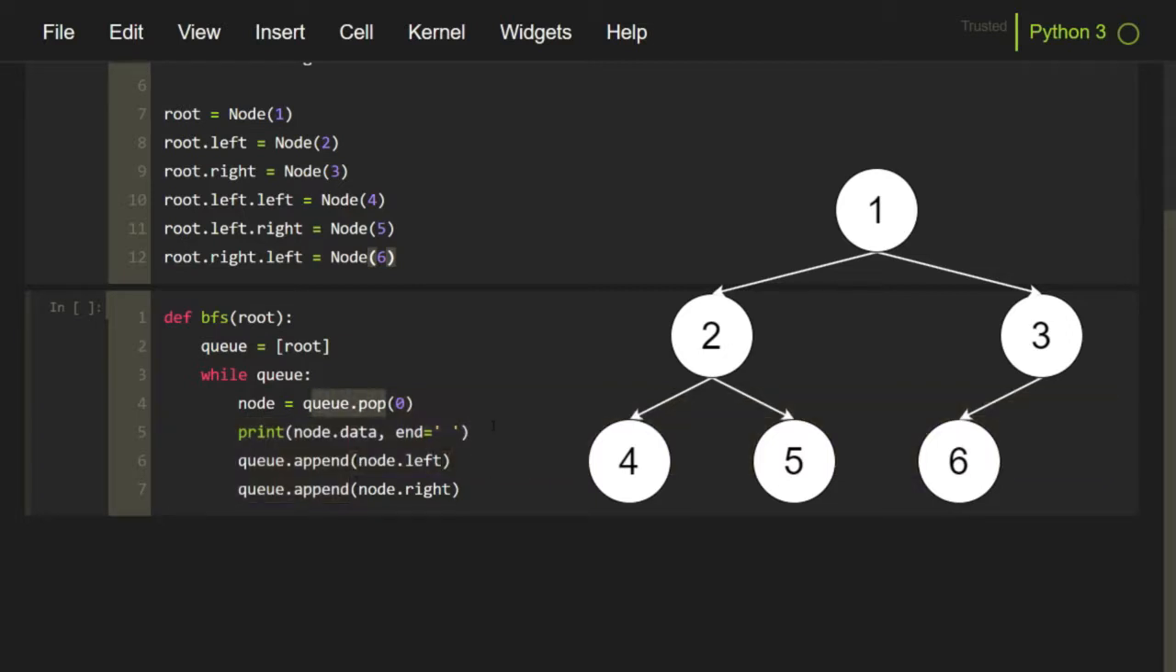Q.pop is not a problem because we are already checking while Q. So Q will not become empty and this will not raise an error ever, because non-empty queues can pop anything, but empty queues will raise an error if we call the pop function. But we are ensuring that the queue is not empty by this while condition, so we are good there.